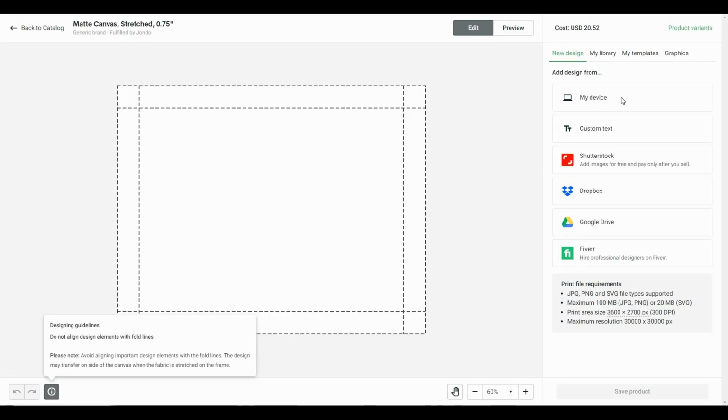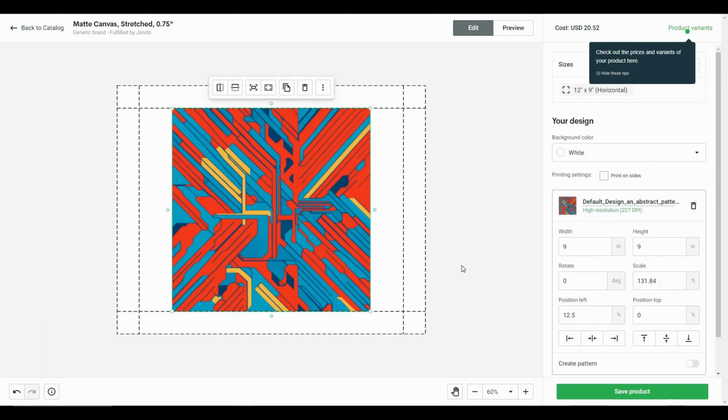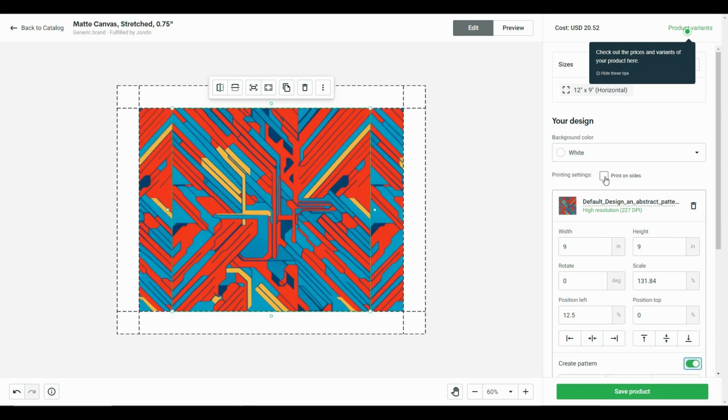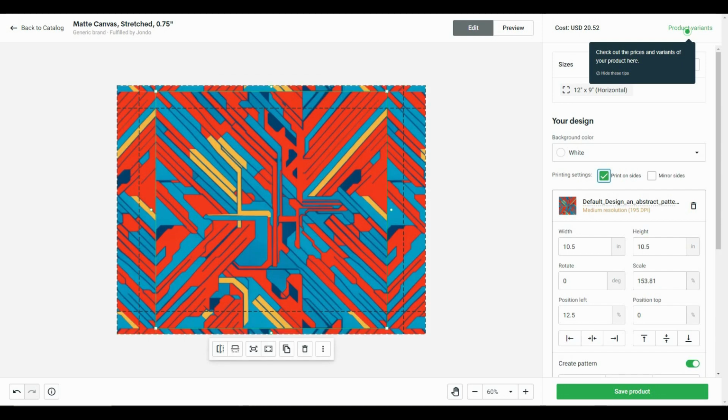Now let's upload our image by clicking on this my device. As you can see, the image has been uploaded. Since it is a pattern image, we have to click on this create pattern, and then you should also click on this print on sides. Once all settings are done, simply click on save product.